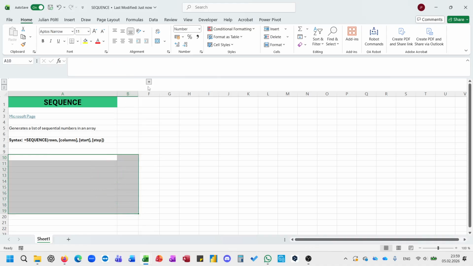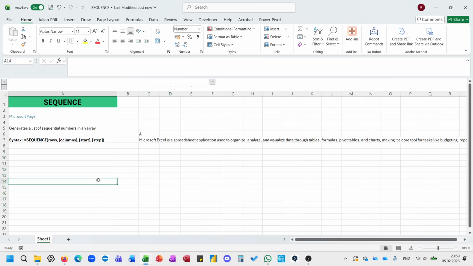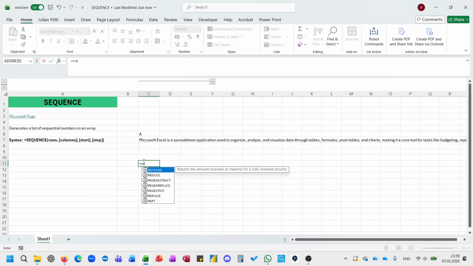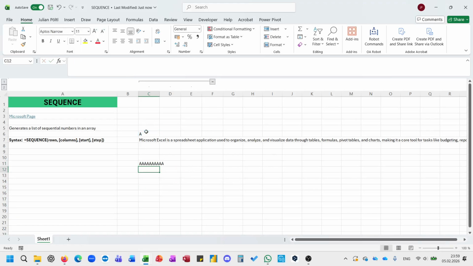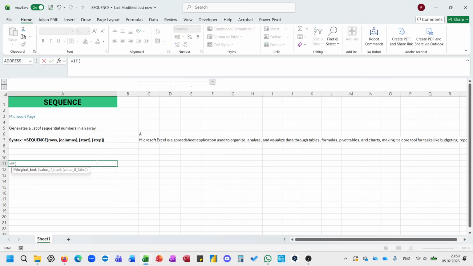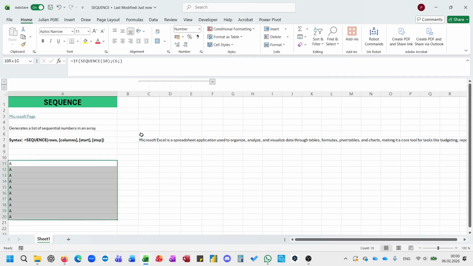And here you might ask, okay, why am I needing this? So there are a few use cases. For example, you want to repeat this "a", not with the REPT function, because if you know the REPT function, it will only put this out as a string, but you actually want this in an array. Then you type in, for example, IF sequence 10, and then put out "a", otherwise nothing, and you get here 10 times "a" in an array.